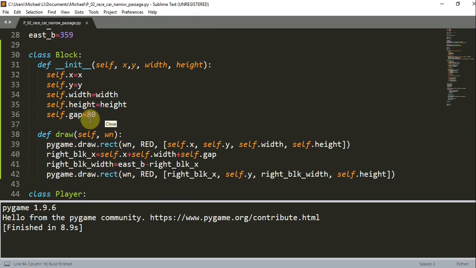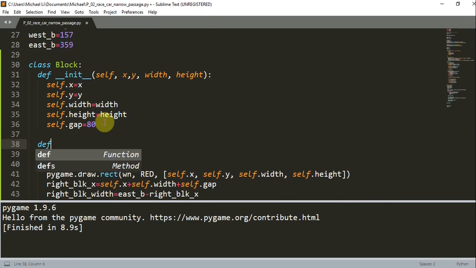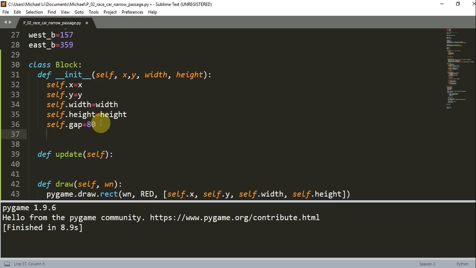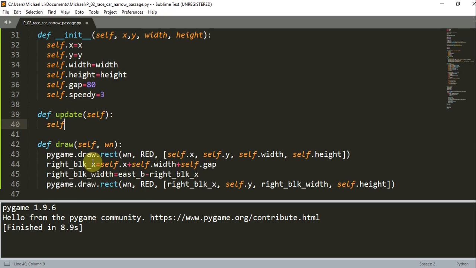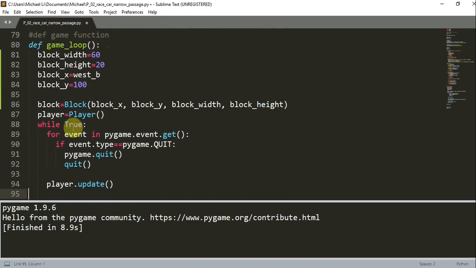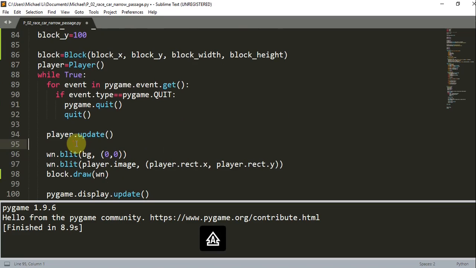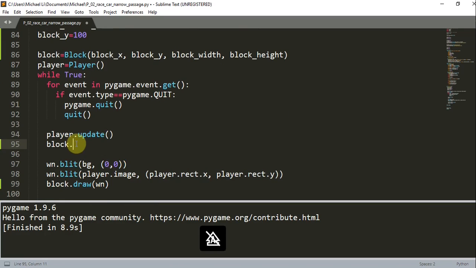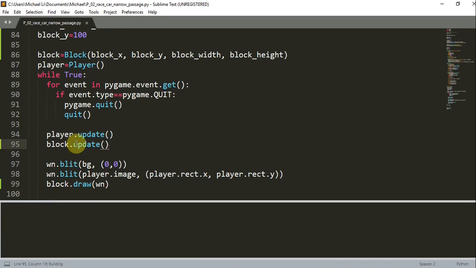So in our block class, let's create another function, def update(self), and before we do that, in our initiate function, we want to set self.speed_y to 3, and this is going to be the speed at which the blocks move downwards. So self.y is equal to the previous self.y value plus self.speed_y. And now we want to call this update function in our game loop, in our while loop. So right after player update, we can call block.update. We can save this and run.